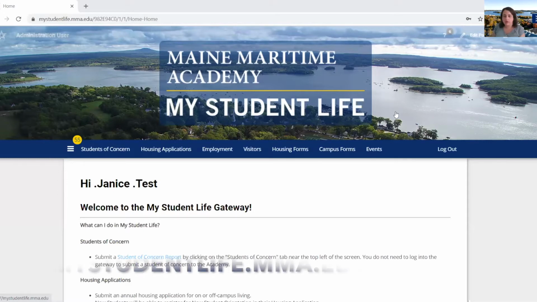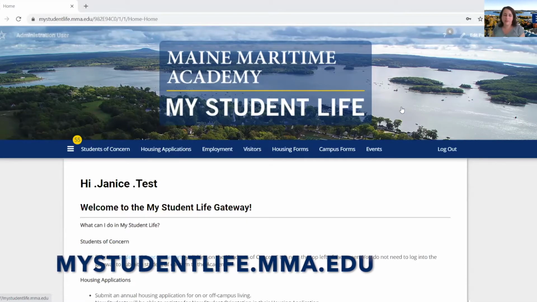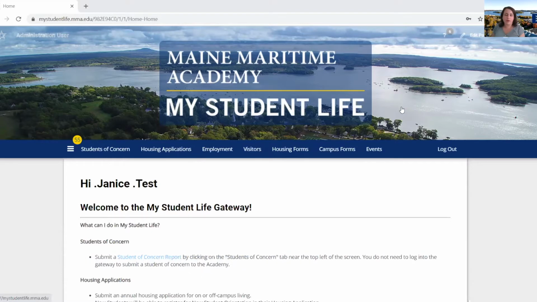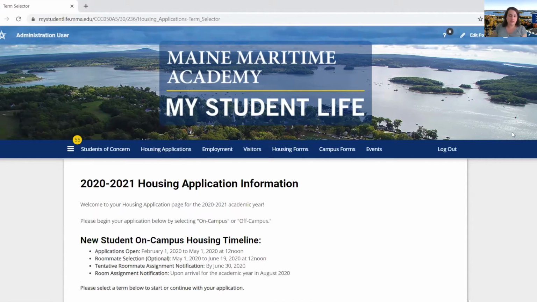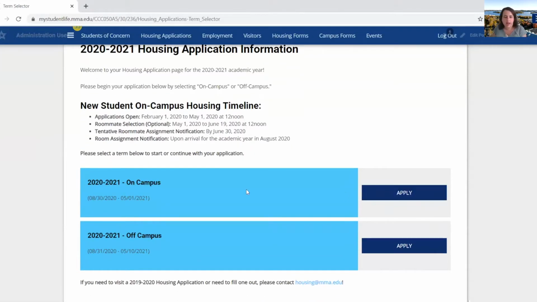Now to start today, we've gone to mystudentlife.mma.edu and we've logged in using our complete MMA email address and the password that we use for everything else, our email, our My MMA portal, everything else has the same password. So here we are at the home page. We're going to click on Housing Applications, and that brings us to the Housing Applications page here. And we are going to scroll down and click on Apply next to the on-campus application.